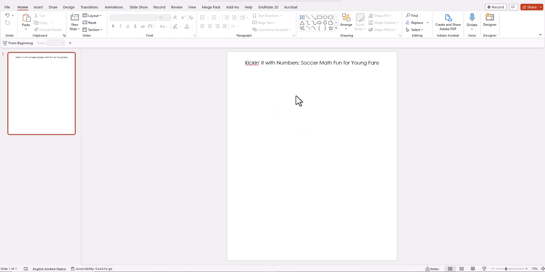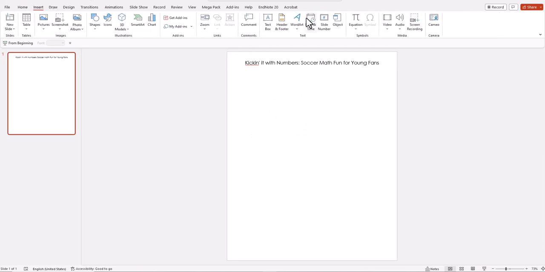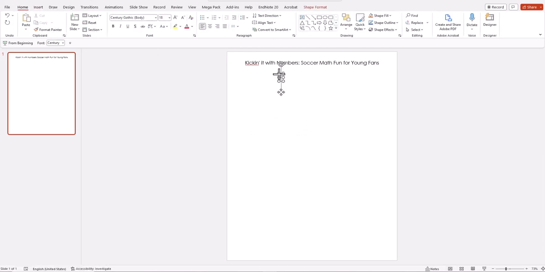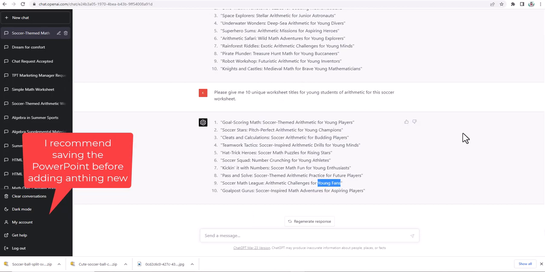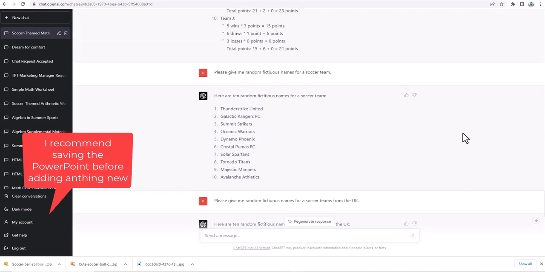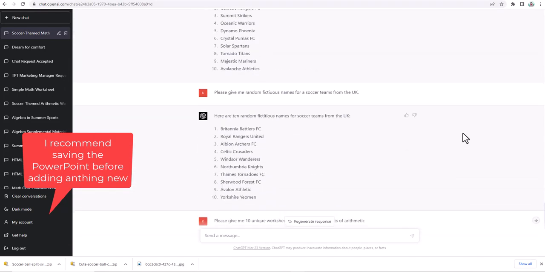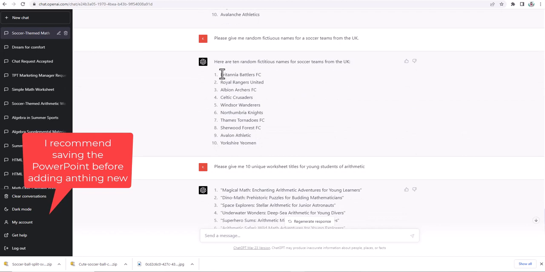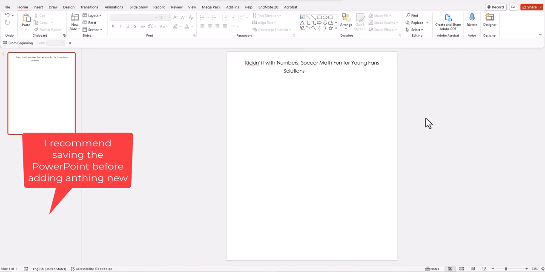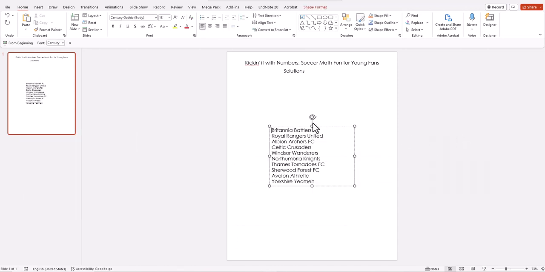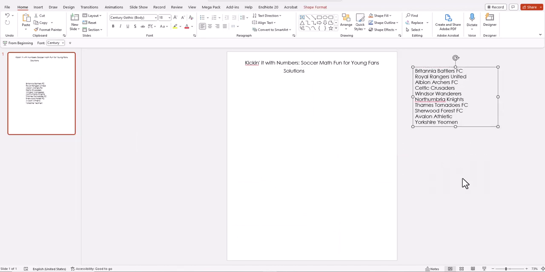Now, the first thing I always do is create the solutions. So right underneath this, I'm just going to write solutions. Okay, let's go back to our chat. And I think what I'm going to do is copy these. Right-click, copy. Right-click, paste. And I'm just going to put them on the side for right now.